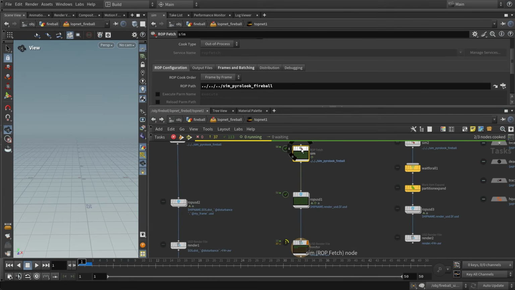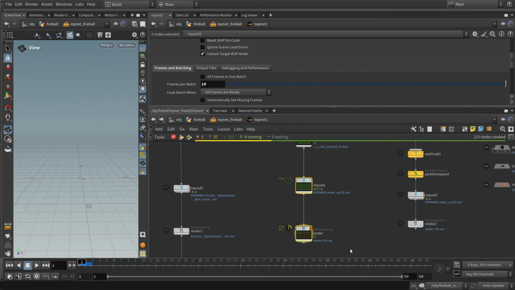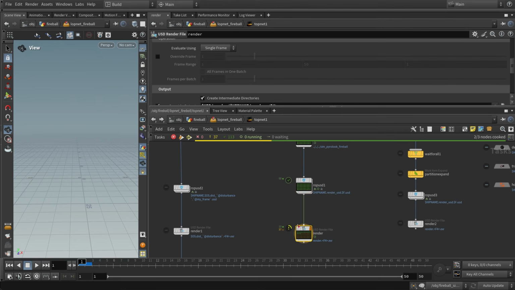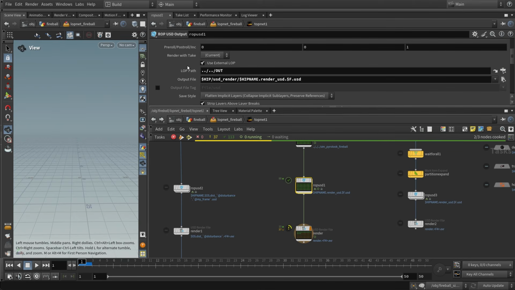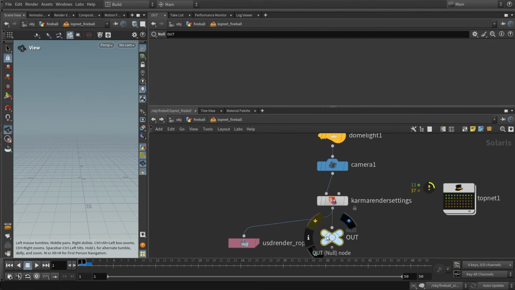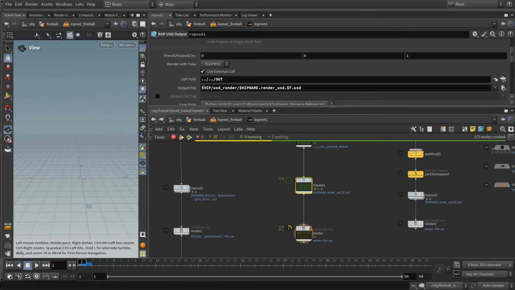So we've cached our volumes to the disk. The next thing we need to handle is rendering of those volumes. This is being done in a two-step process. We have the ROP USD output file, and then we have the USD render file nodes. The ROP USD output file is basically, I'm pointing it at the end of my network. I have a null node here, I'm pointing it to the end of that, and I'm basically taking the contents of my Solaris graph and writing it to disk.